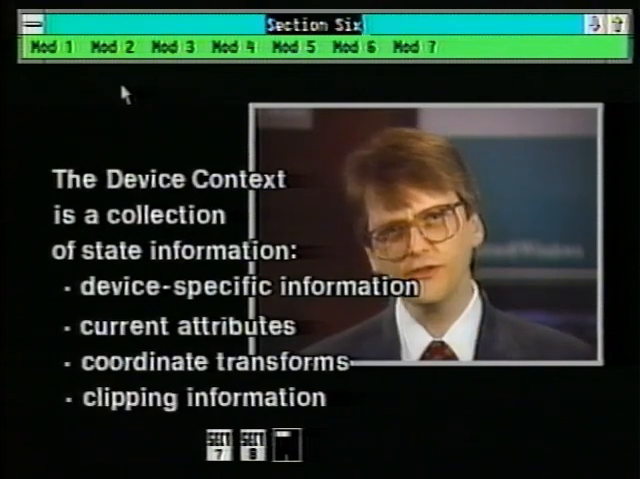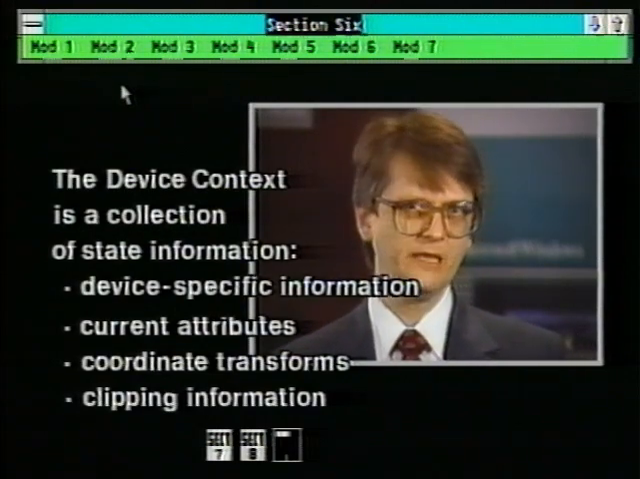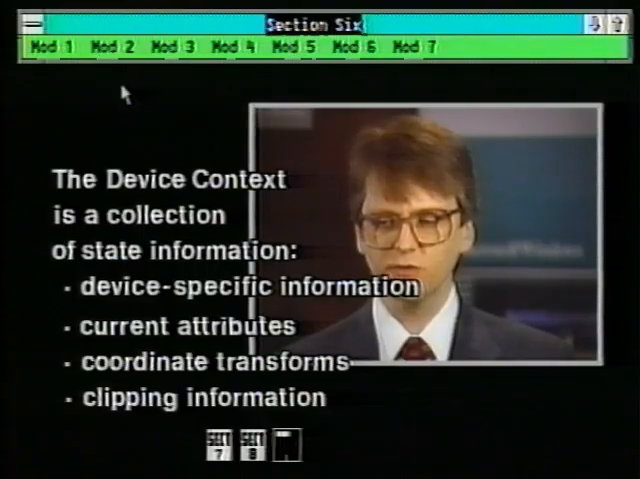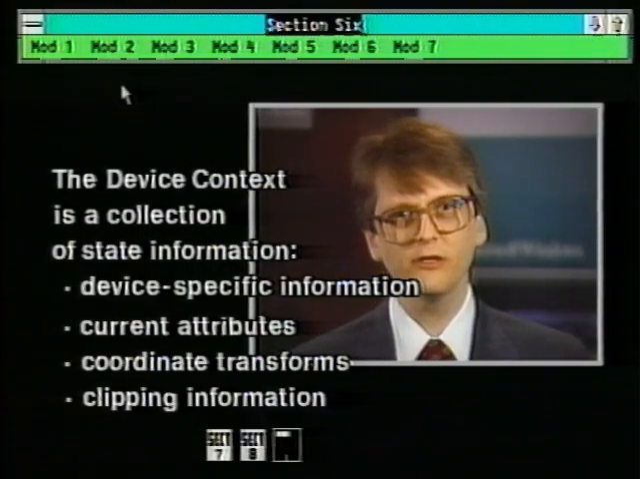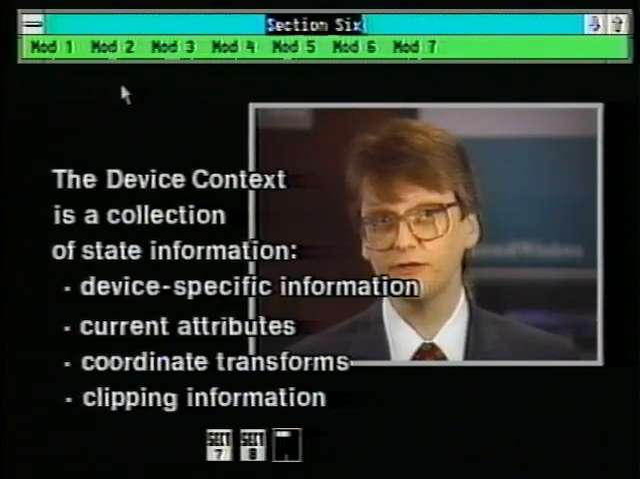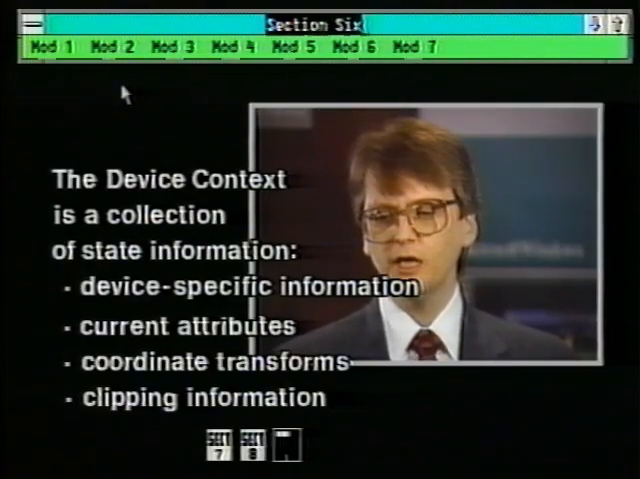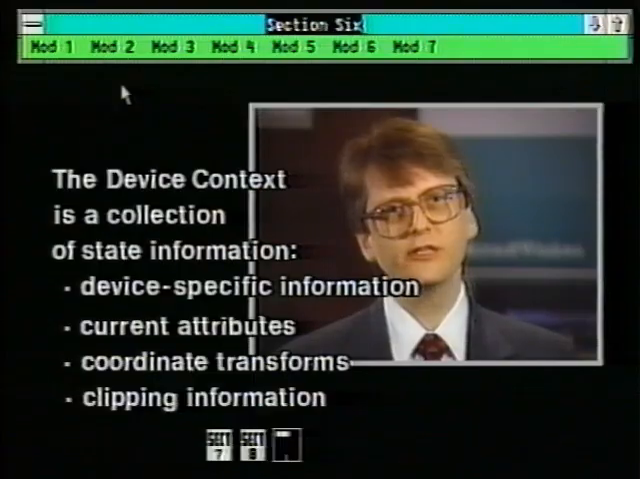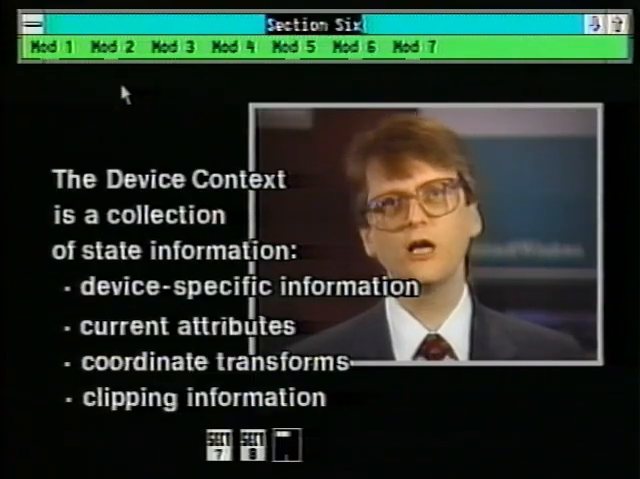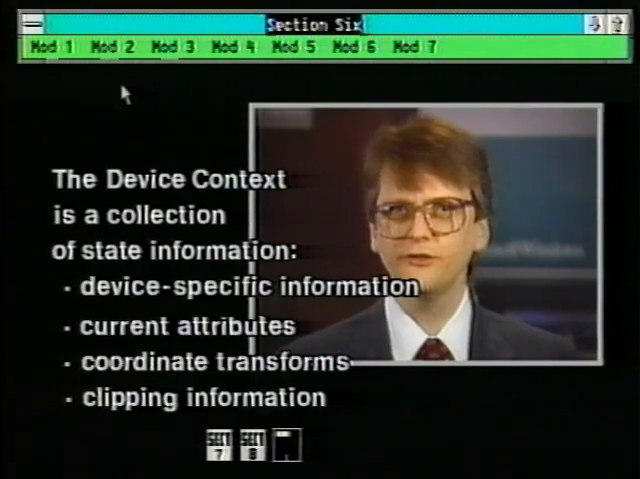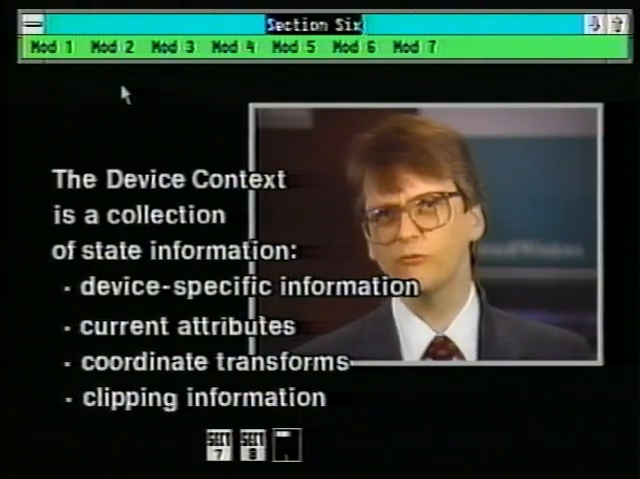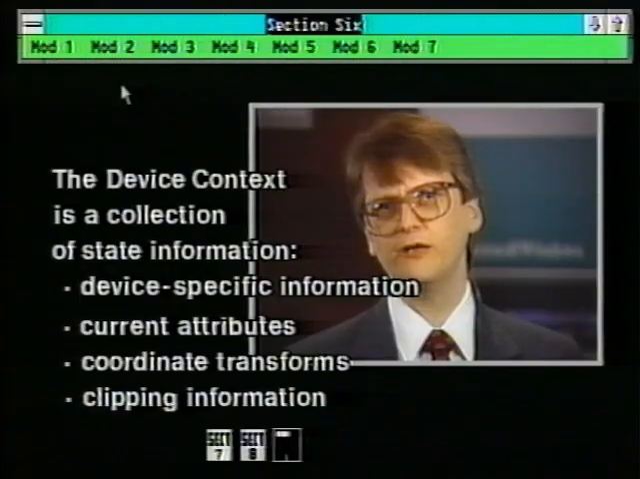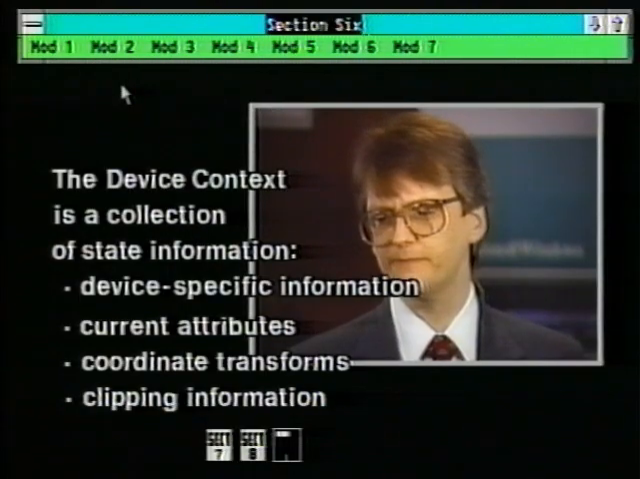The device context is a piece of state in the system. It has a whole lot of information within it. It has information specific to the device. For example, if it's a hard copy device, what port is it attached to? It has information about the current attributes. If you draw a line, what color do you want that line to be? How wide do you want it to be? If you draw a filled figure, what interior fill pattern would you like to have? And that sort of thing.